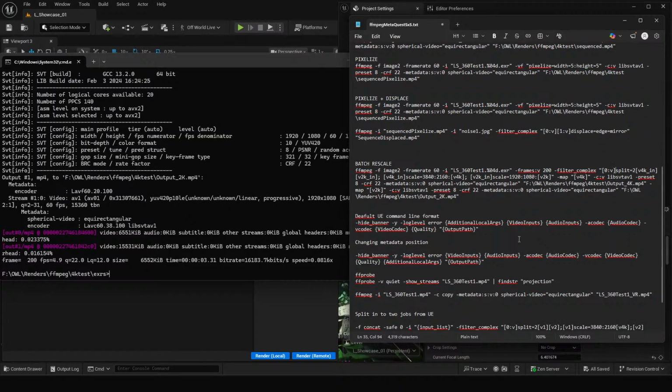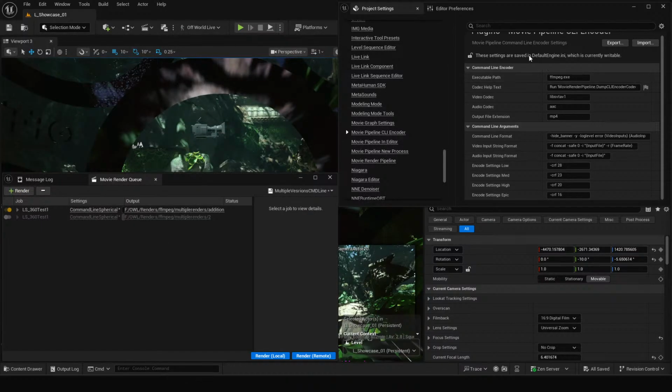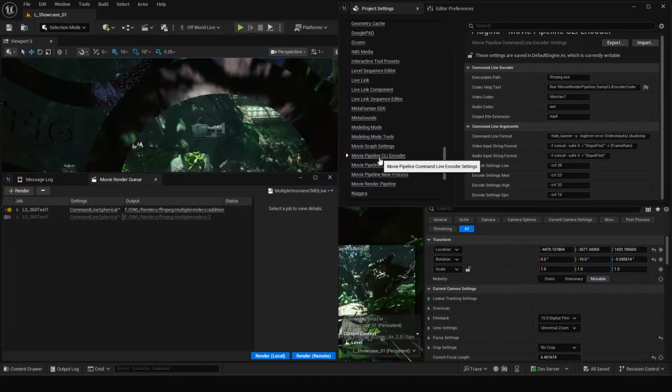So next thing to reduce this workflow down a little more is to make ffmpeg run in Unreal itself. And yeah, we've just been looking at ways to do this. You can do this in the project settings and the movie render queue settings of Unreal. So in project settings here, we've got movie pipeline CLI encoder. And there's a cool video explaining some of the simple setup for this, but it is super old by this point.